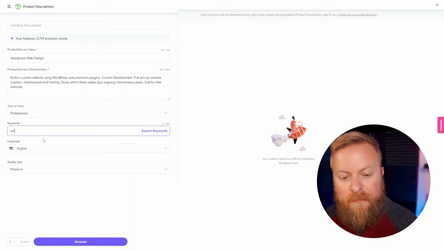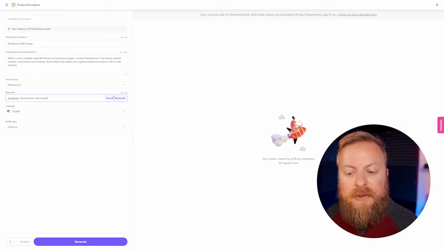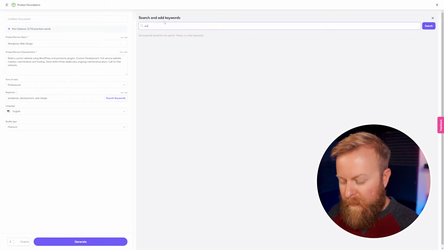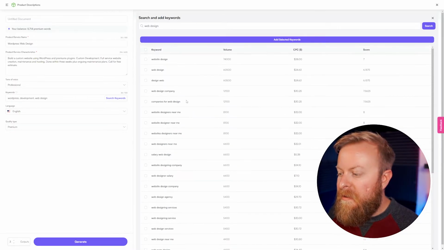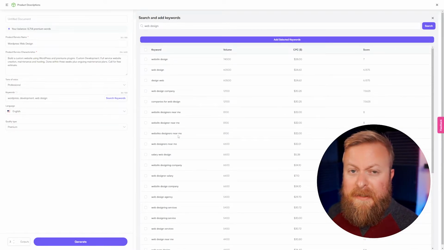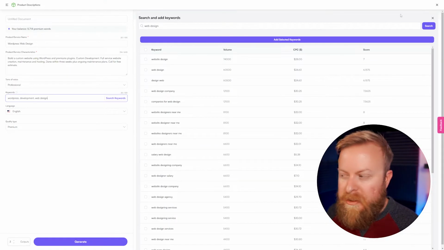Now we'll type in some keywords for it. We'll do WordPress, development, web design, and those would probably be enough for our keywords. If you don't know which ones you want to use, you can search for keywords. So if we want to do web design, search, here are some keywords that a lot of people use, and it gives you some ideas, which is also a powerful tool in itself, right? Especially if you're dealing with SEO and putting your stuff out there. So this is good to use, but for now, we'll just use these to keep it simple.